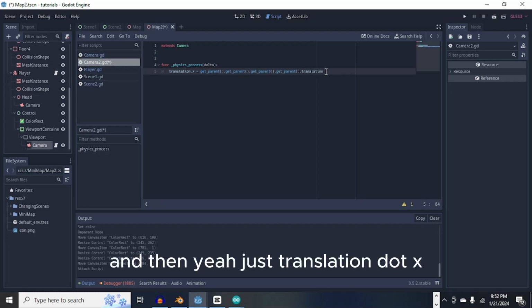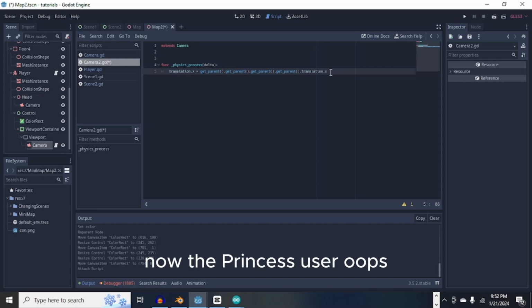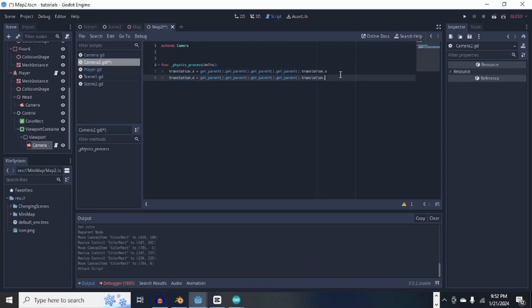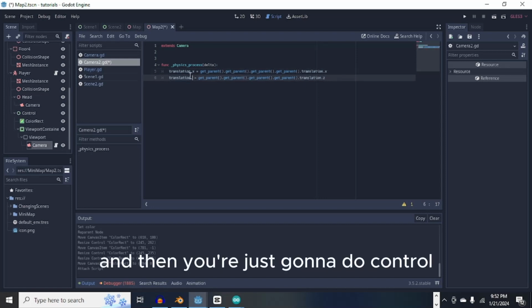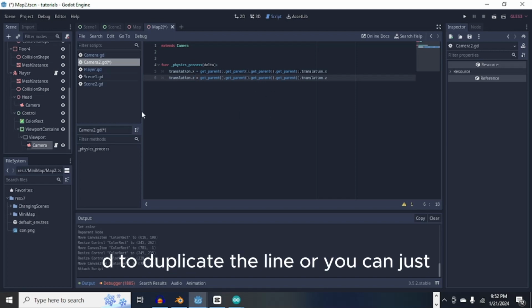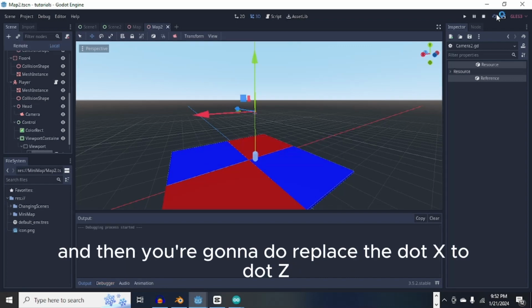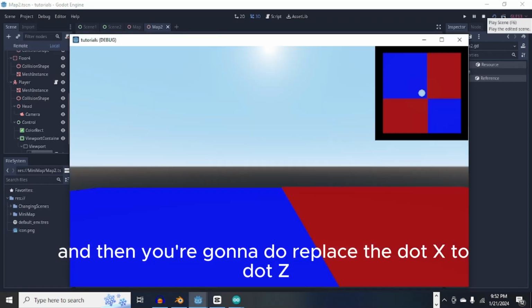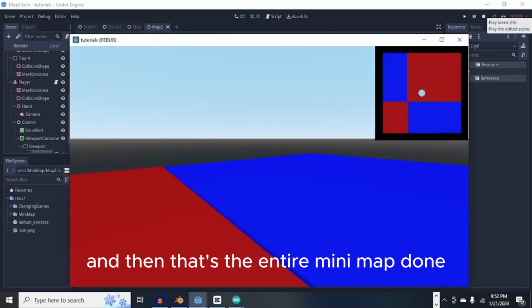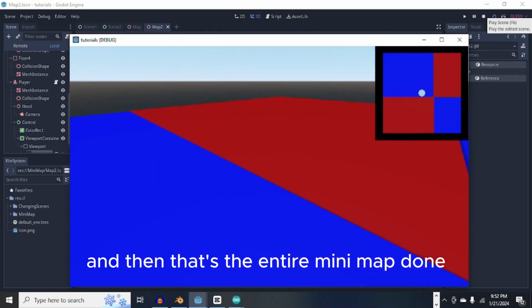And then yeah, just translation.x, and add the parentheses there. And then you're just going to do Control D to duplicate the line, or you can just copy and paste it. And then you're going to replace the .x to .z, and then that's the entire mini map done.